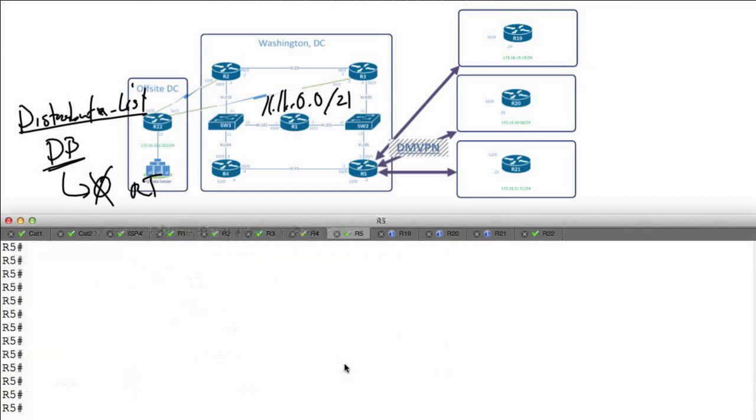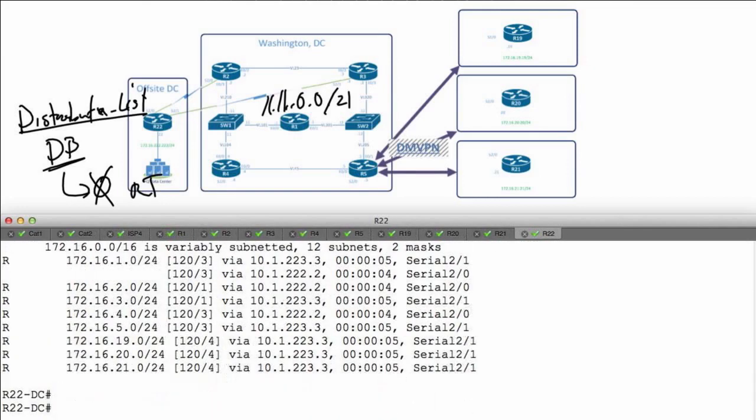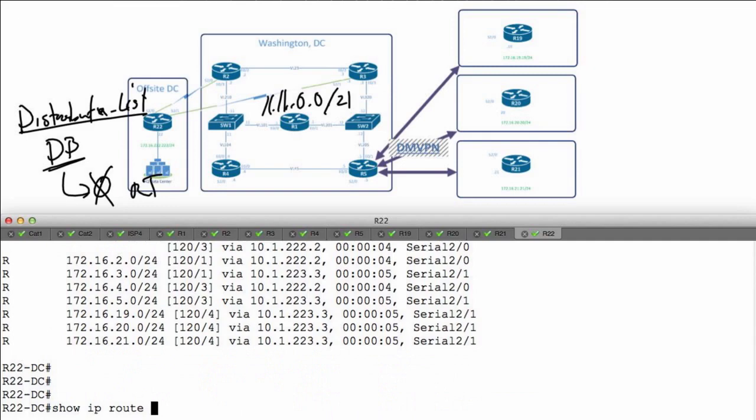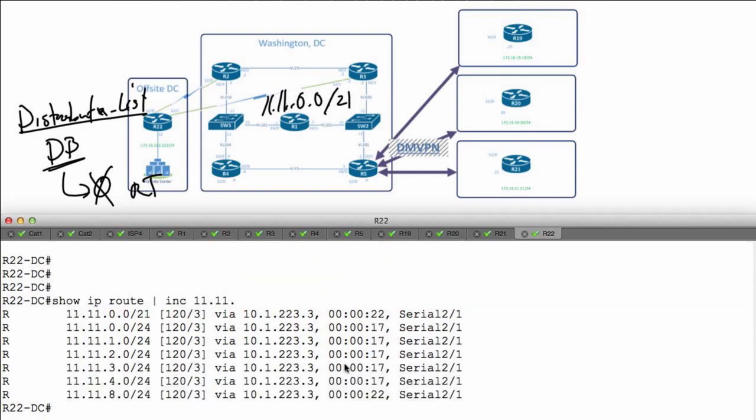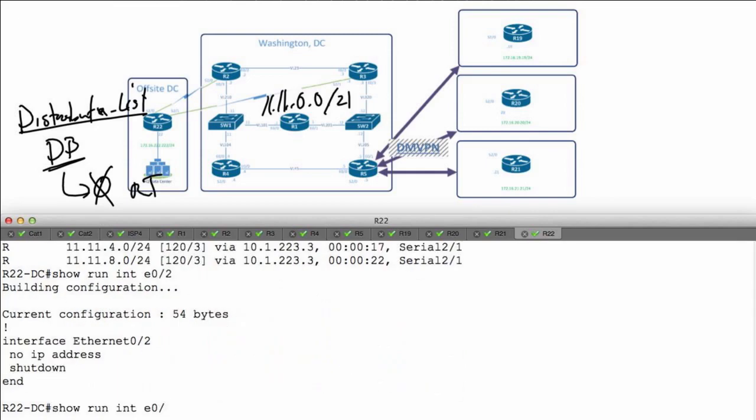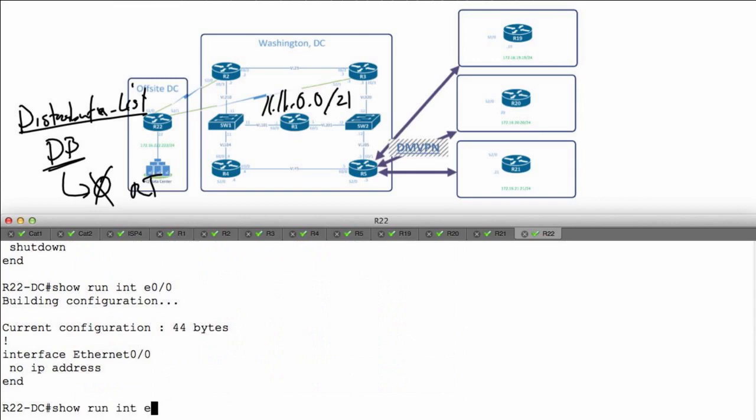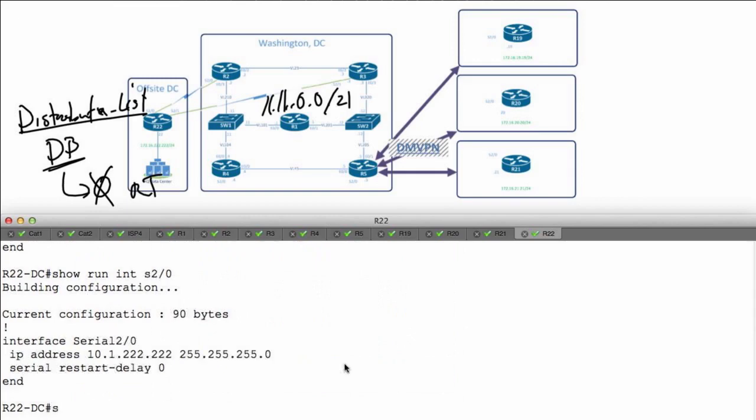And now let's go back over to 22. Show IP route, pipe include 11.11. Okay, there's the prefixes that we're learning. So far, everything's coming in from 2/1. Let's make sure I've got everything configured the way it's supposed to be. Show run interface serial 20, 21. No manipulations there. Show run section router.